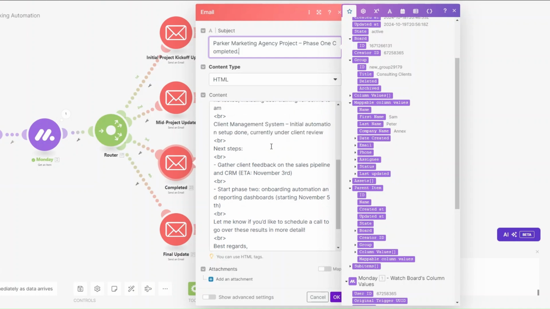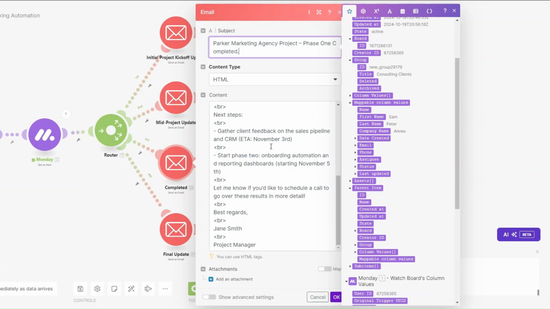And the third update is the client management system, where we're saying initial automation setup done. And we're also telling them the next steps, where we are saying the first step is to gather client feedback on the sales pipeline and CRM on a specific date. And then the second step is to start phase 2, which is the onboarding automation and reporting dashboard.